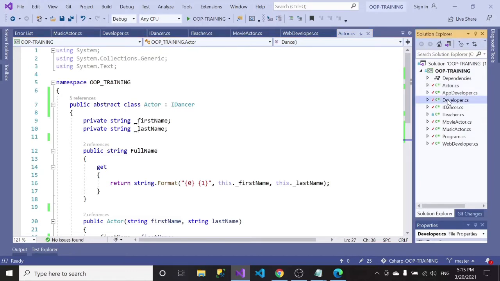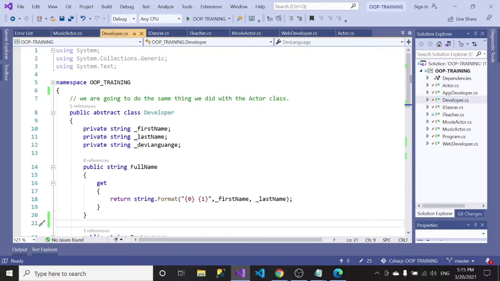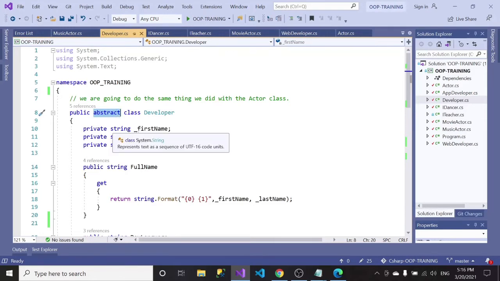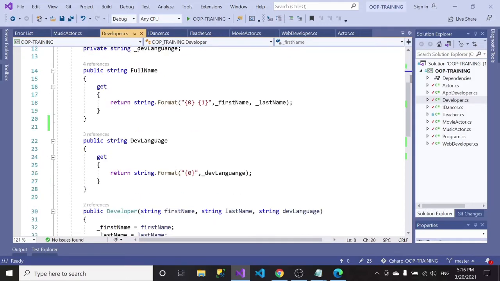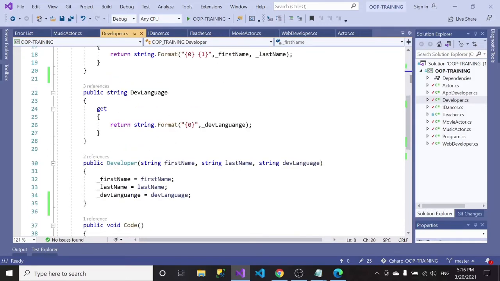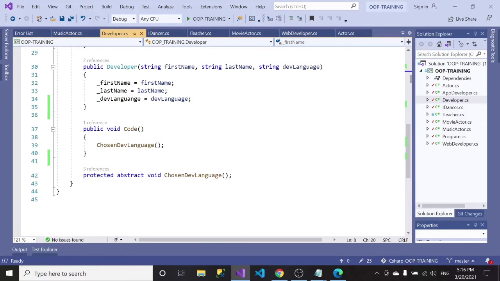The developer class is just the same representation of what we've seen before, but this is a different class with its name being developer. We can see we have the reserved keyword abstract, which means that for this class, we'll be able to actually override some of its members or methods. We are going to see that.